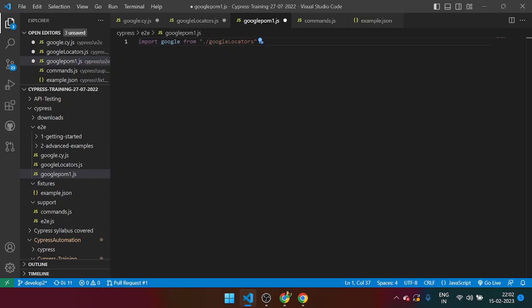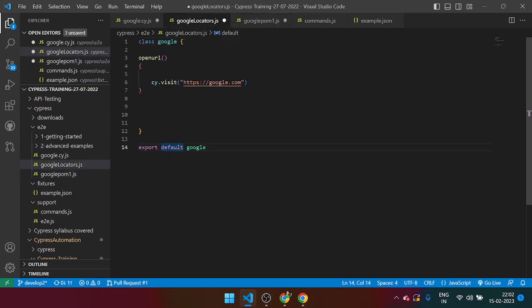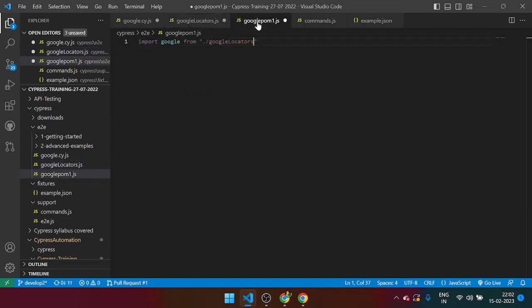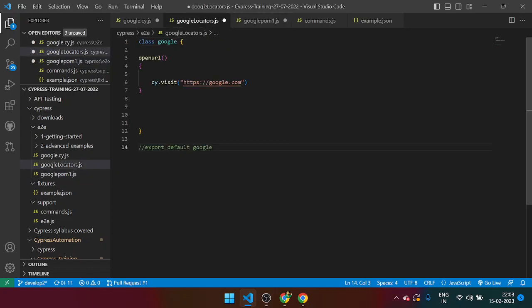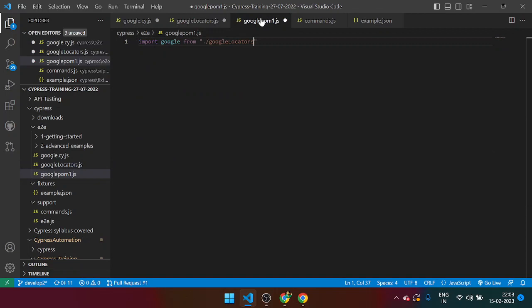Now suppose I don't write this export. If I go here, what happens? You can see this file. Later on we'll see whether it's accessible or not. So first I remove this one, and I go here. Now you import this Google locator.